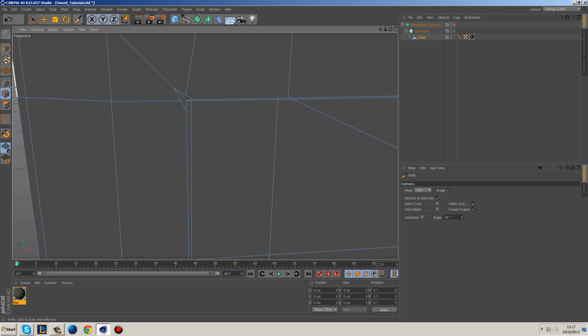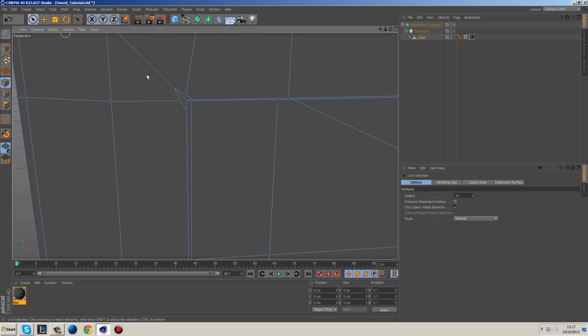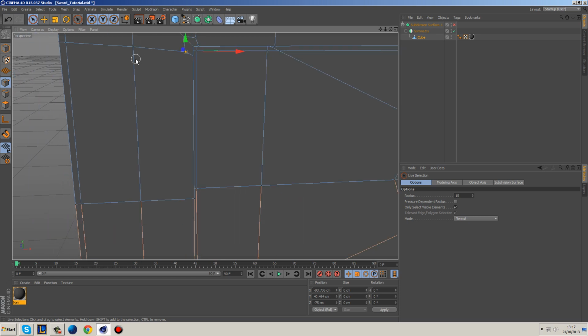So what I'm going to do now is grab the point tool over here, point mode I should say, and grab the live selection tool, grab this point and just move it over, and this is going to create a quad. So you've got 1, 2, 3, 4, that's 4 sides, and then down here you have 1, 2, 3, 4, 5, 6. So you've got quite a few sides here, but that's a very easy fix which I'm going to show you.